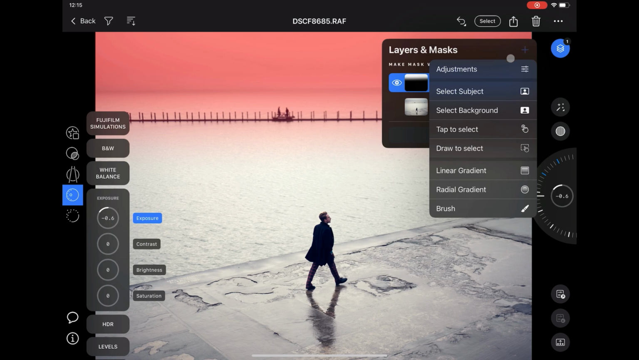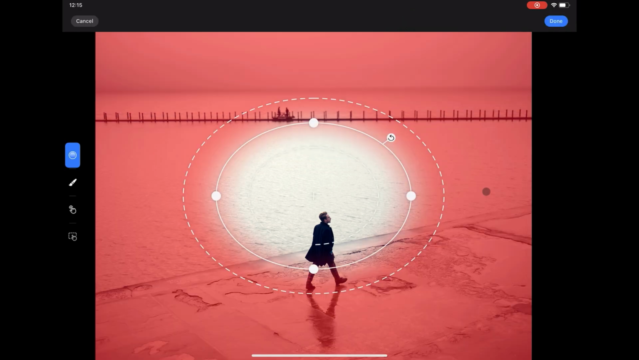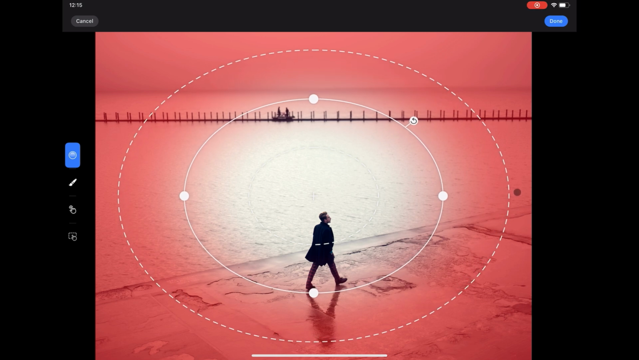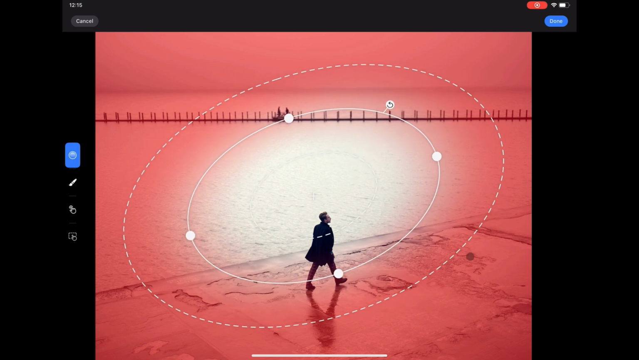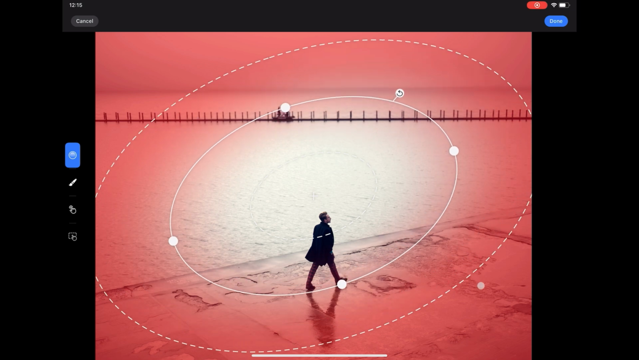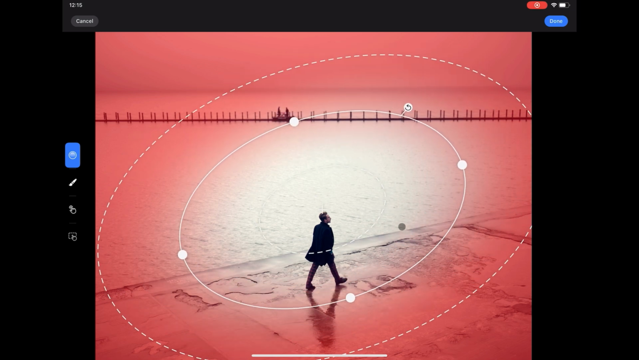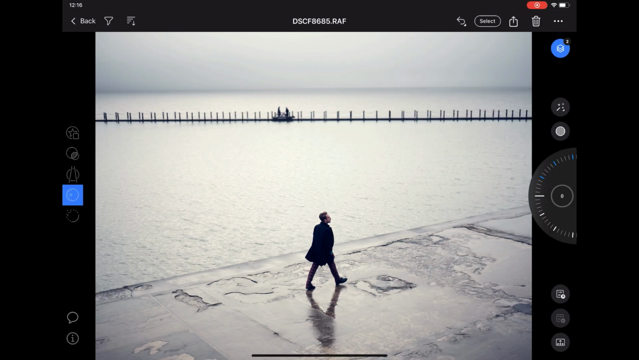Radial gradients work in a similar way. Drag the dotted line to control the falloff. Drag any of the handles on the center line to change the shape of the mask, and the center line itself to rotate it. Reposition the mask by dragging anywhere else within it. As before, click Done when you are satisfied.